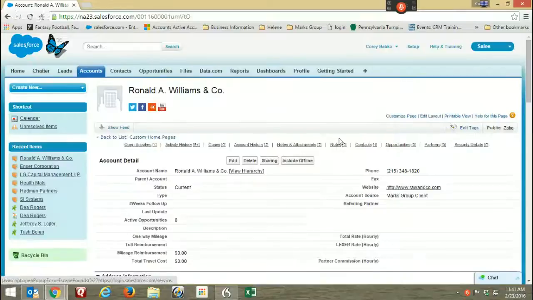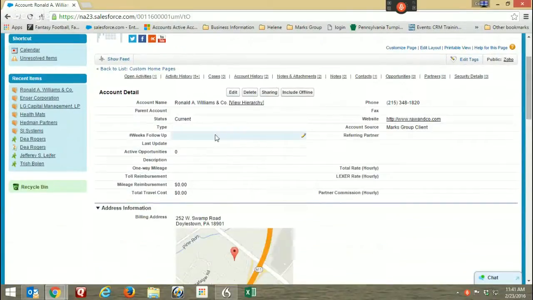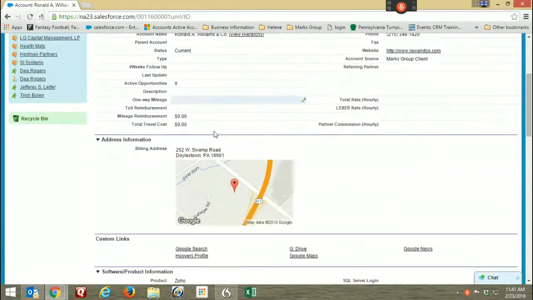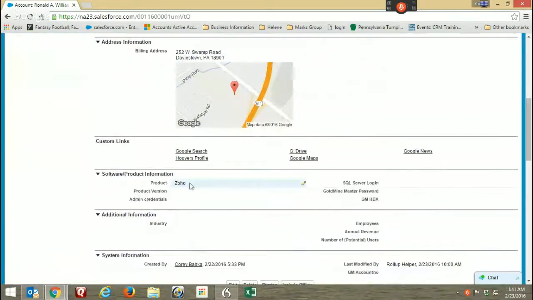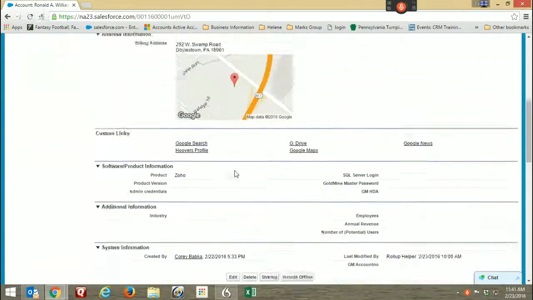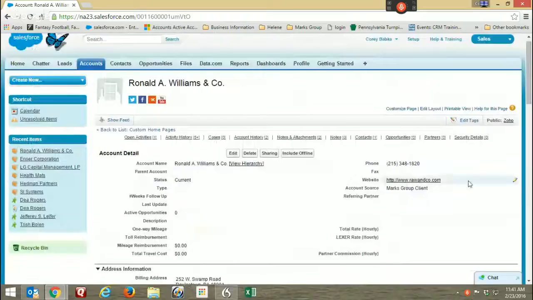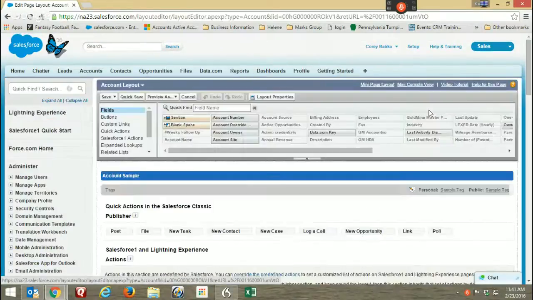But instead, if I go to the account record, let's just go to Ronald Williams, and let's scroll through to see there's a status, okay? There's an address, there's a product, okay? I don't have a lot of other stuff in there. I don't need the account source of the client. I don't really need that. But what I want to do is edit the layout, which we all know and love, okay?